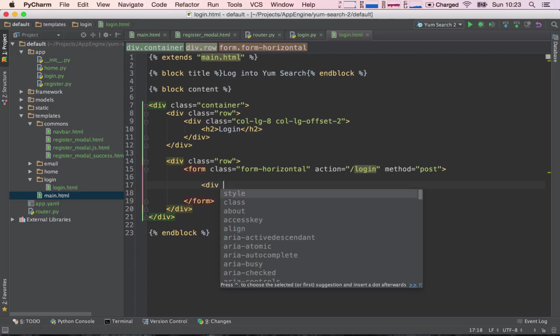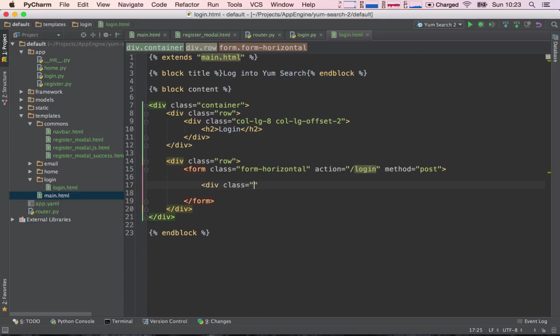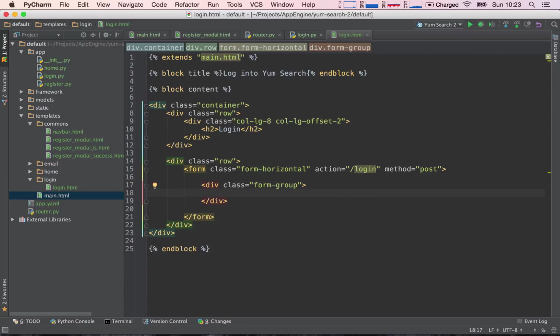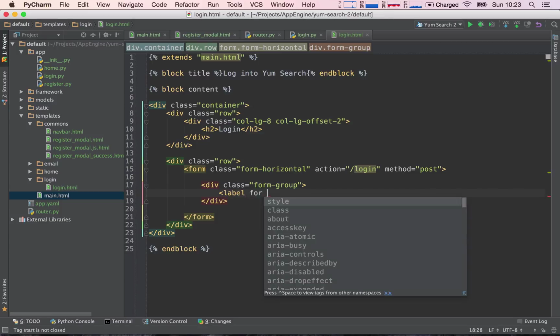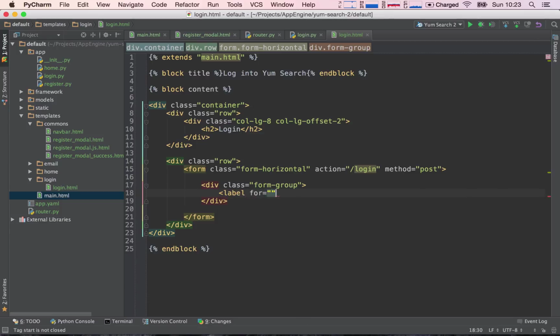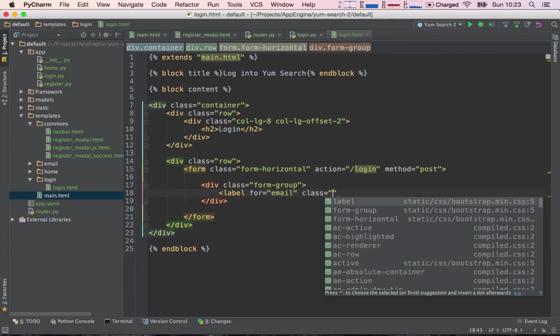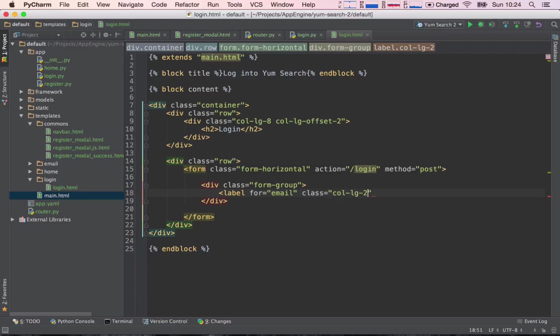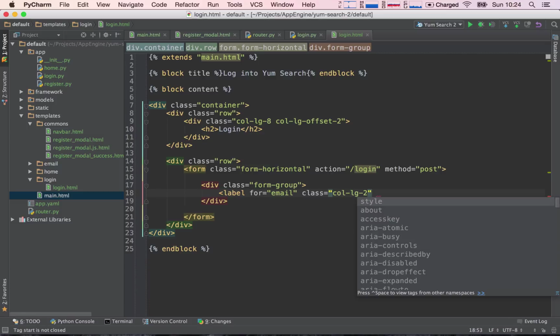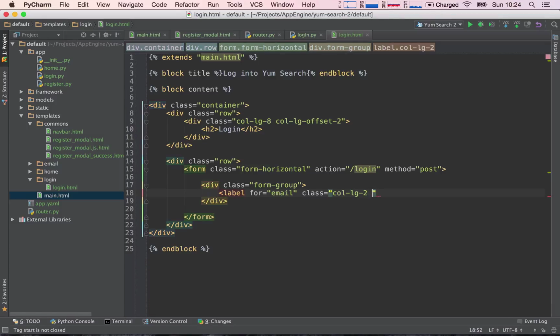So if you remember, we first need to create a div of class form-group. Okay, and now we can actually create the label. So this will be label for, let's say, email, because first we will have an input for the email, and then we will have an input for the password. So this will be for email, and the class is going to be col-lg-2. So the label is going to be 2 columns wide, and I'm going to also add an offset of 1.